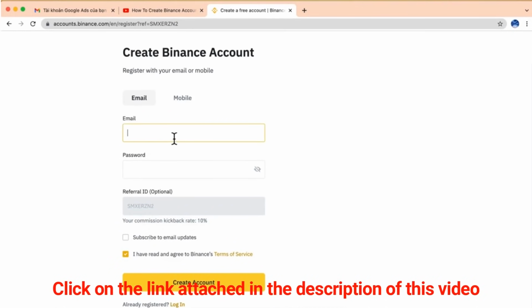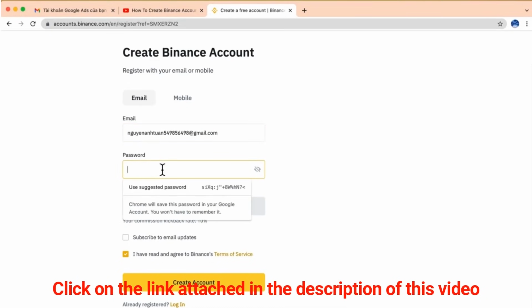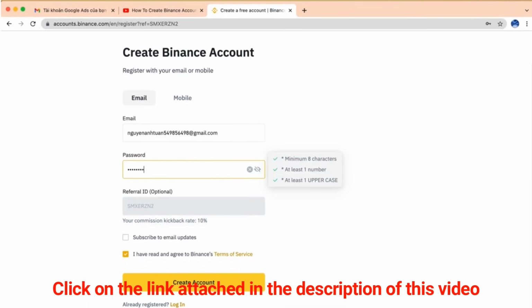On the registration page, enter your email address and create a password for your account. Your password must be a combination of numbers and letters. It should contain at least 8 characters, 1 uppercase letter, and 1 number. Then, read and agree to the terms of service and click Create Account.